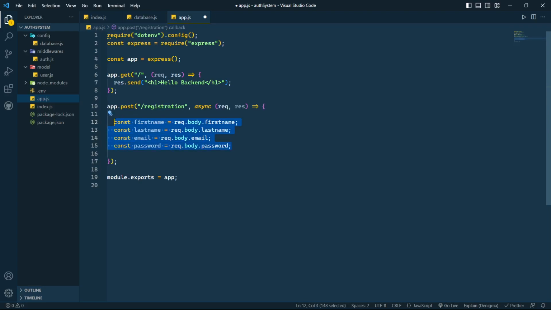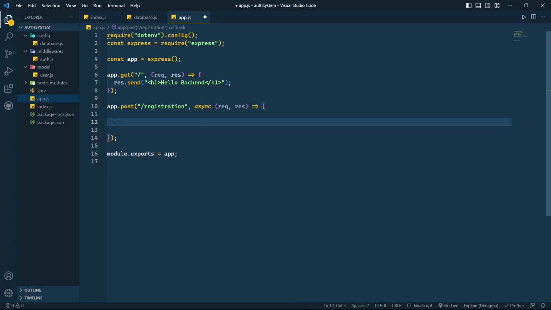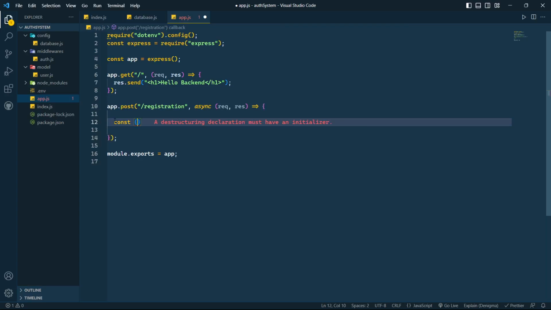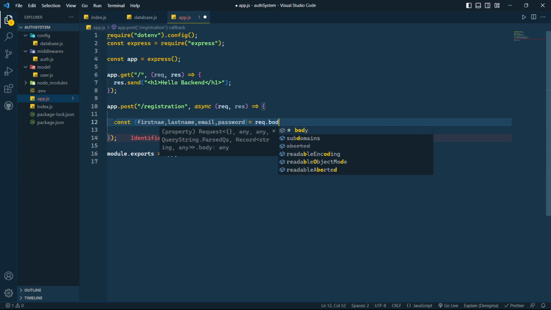And what is the better approach? The better approach is destructuring, the object destructuring. So how can we destructure all the information? We just need to write first name, last name, and then email, and then password, right? So after that, what? Request dot body. That's it.